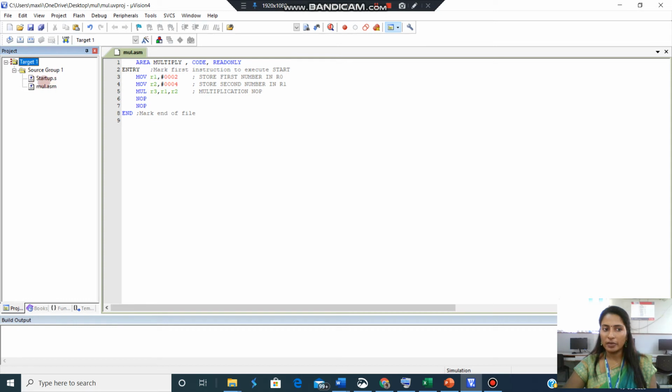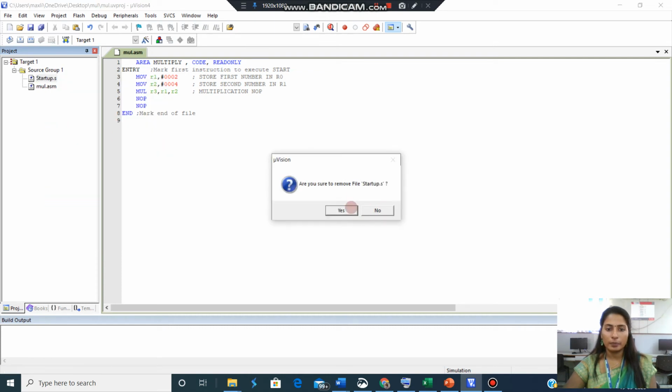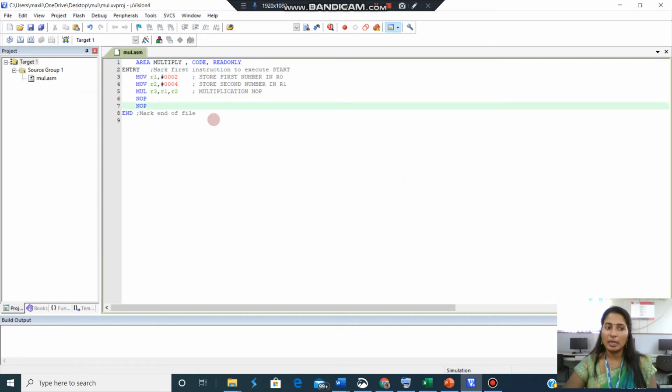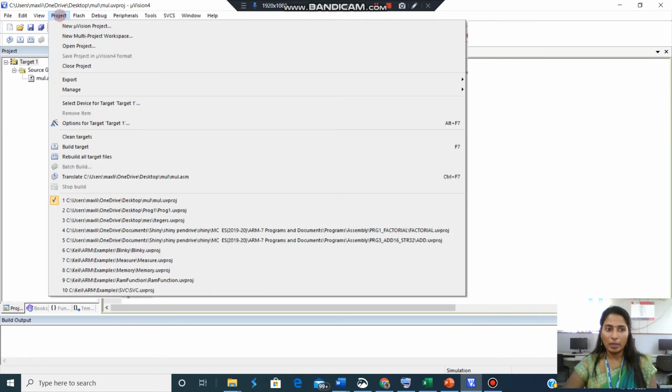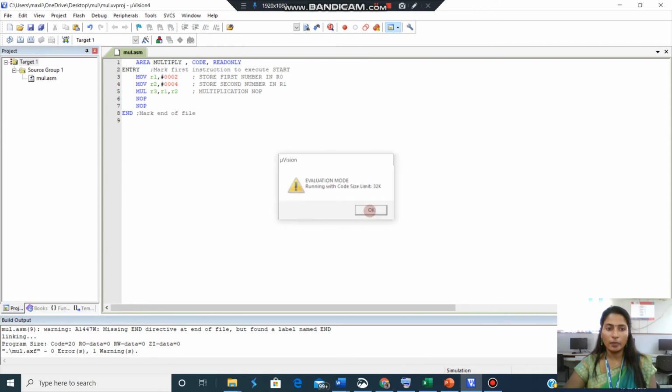Now one more startup file is there. This startup file should be removed for the assembly language program. So after that we can save it. Then you can go for the build. So for that you have to press project, then build target. So here we got 0 errors, 0 warnings. So now you can debug the program. Click on debug, click on OK.